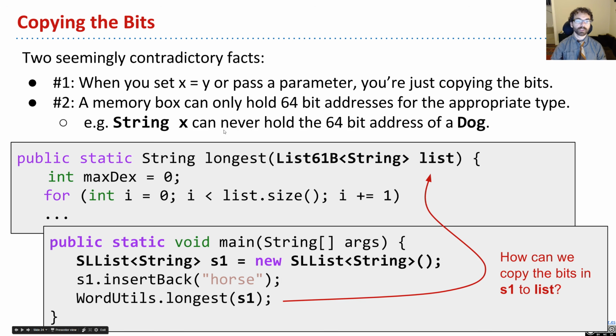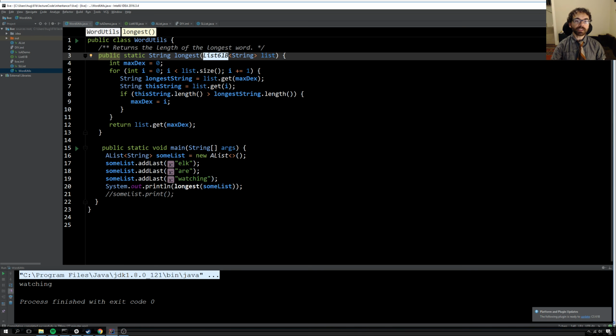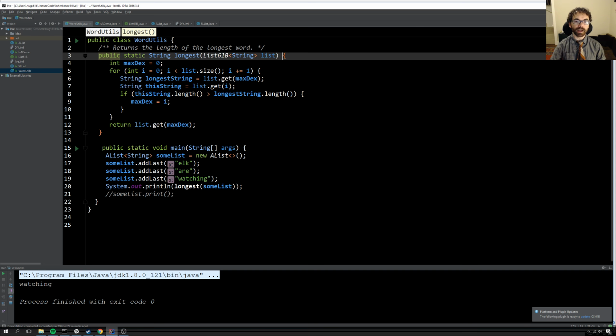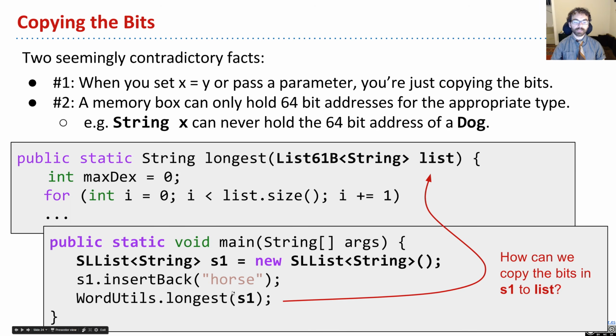Remember that. Second, remember we had this rule about type checking in Java, which is that a memory box can only hold 64-bit addresses for the appropriate type. So we can't say String x equals new Dog. That's not allowed. However, if we look at this code, it actually seems like we're doing that. We're saying new AList, storing it in an AList memory box, and passing it into this box. We're copying the bits. So how did these bits, which are stored in an SList box or an AList box, end up in a List61B box?